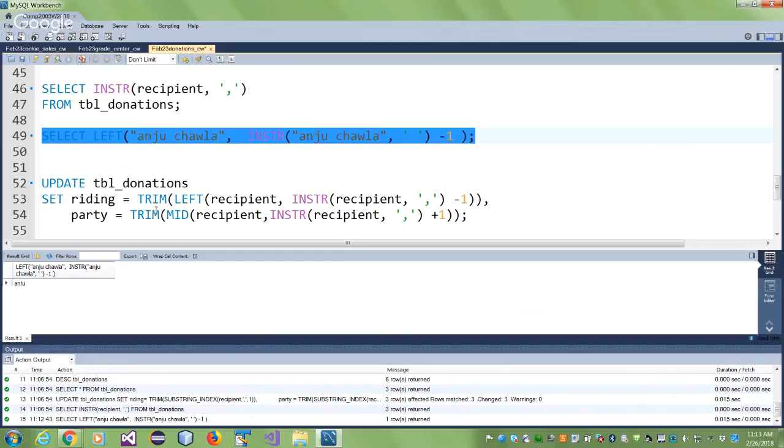I find the position of the comma. I go -1. I find out the left and I trim it. Remember, there were many blanks in front and back of fields. So I said, if I don't do it, I'll have an untidy output. If I do it, then I have a tidy output. So I've used another 2 functions there. I've used INSTR and I've used LEFT, and the TRIM is just to remove the blanks. So again, just some examples for you.